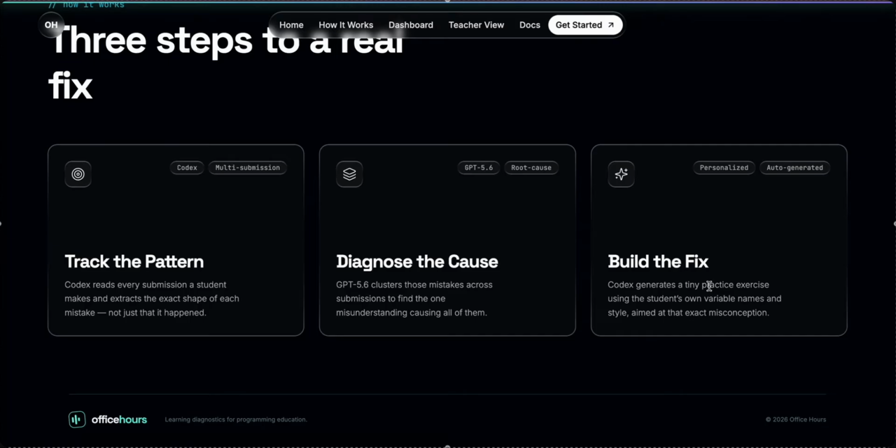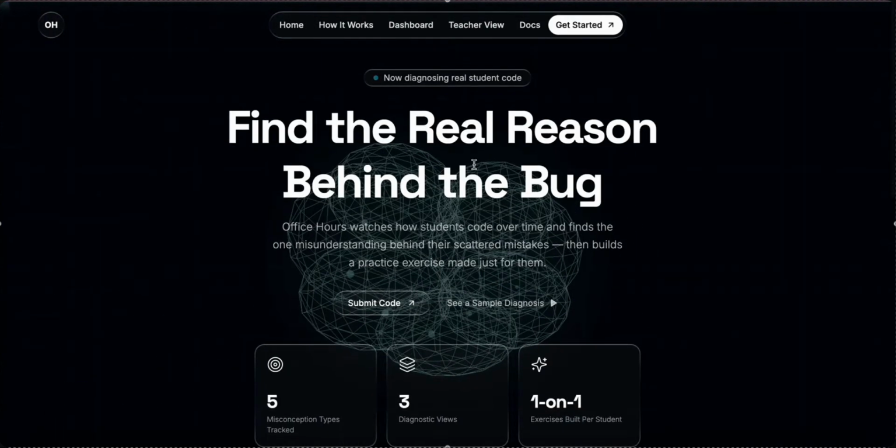As an educator myself, I don't just want to know when a student got something wrong, but I want to know why, so that I can help them fix the root cause instead of just the symptom in front of me. So it's basically a diagnostic tool.